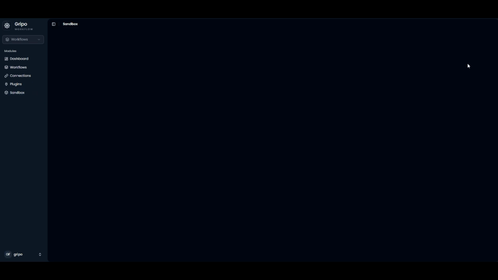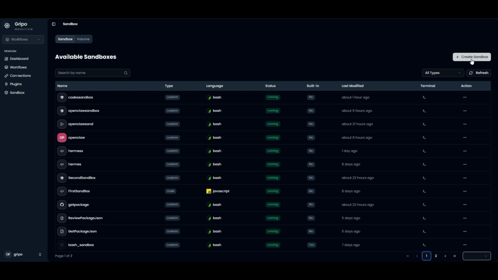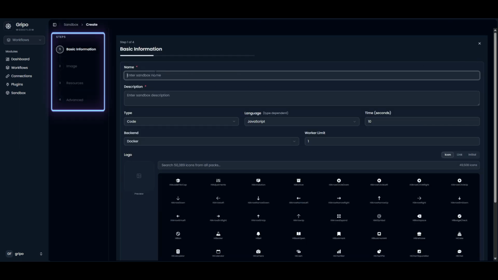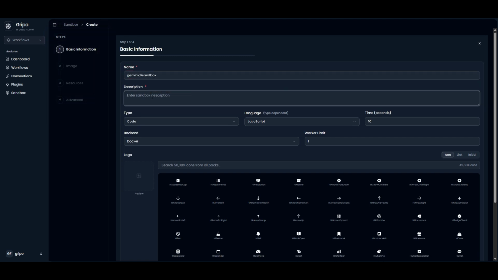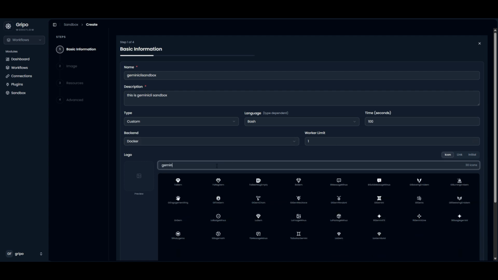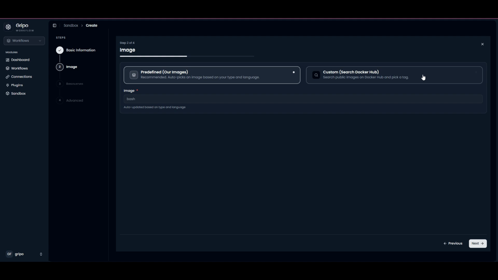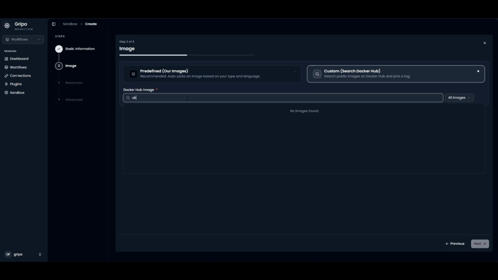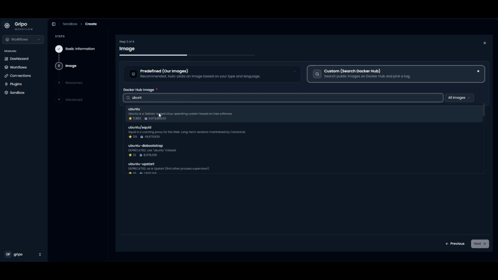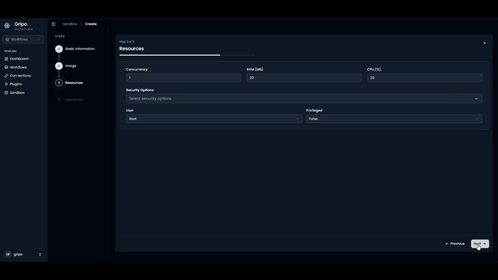Go to the Sandbox tab and click Create Sandbox. The setup process consists of 4 simple steps. First, enter the sandbox name and description. Select Custom as the type, Bash as the language, set the time limit to 100, choose Docker as the backend, and set the worker limit to 1. Next, configure the image by selecting Custom, entering Ubuntu, choosing the Ubuntu image, and clicking Submit.